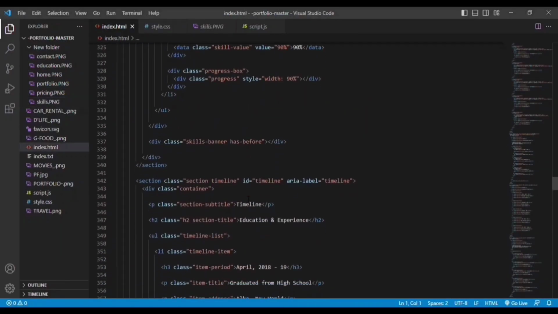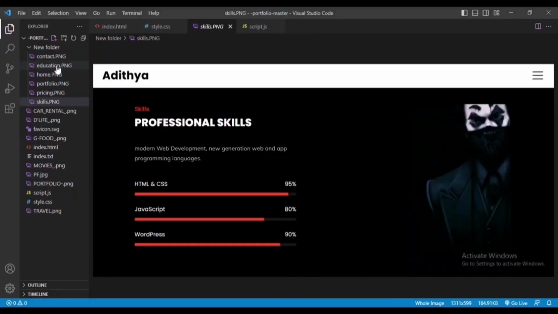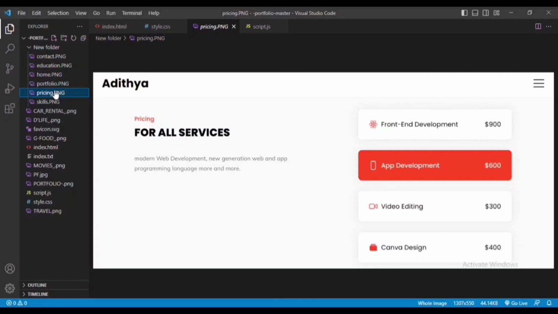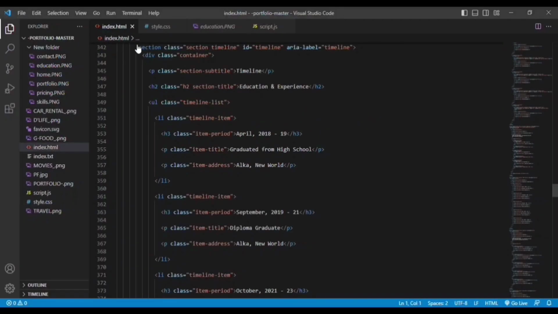Next we have the timeline section. In the timeline section, we have the container, main container, then we have paragraph element for subtitle, and we have heading element for the section title, which we have already seen. You can see here. Let's go to this one. That we have added another list. We are using another list again, and we are using list item.